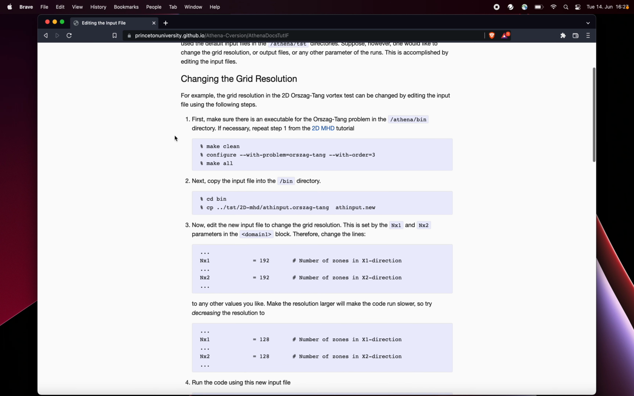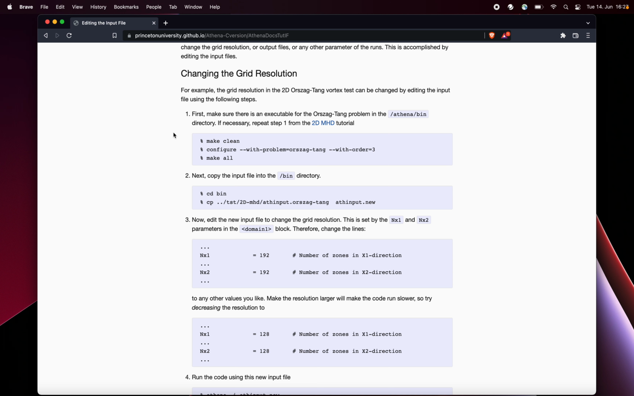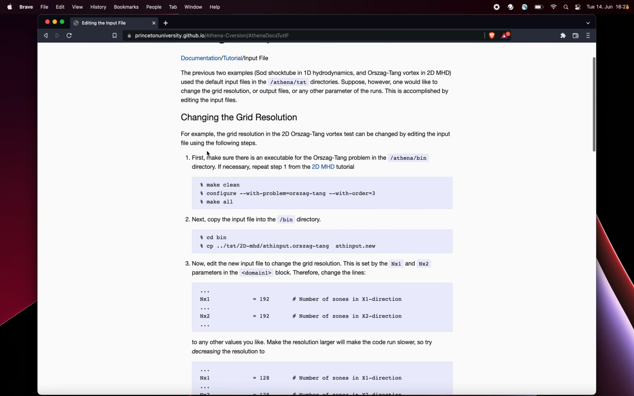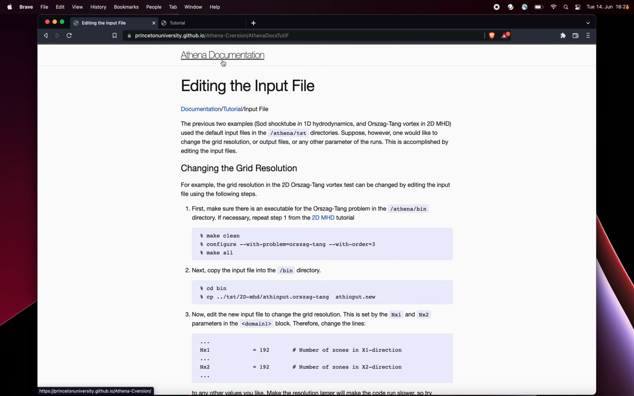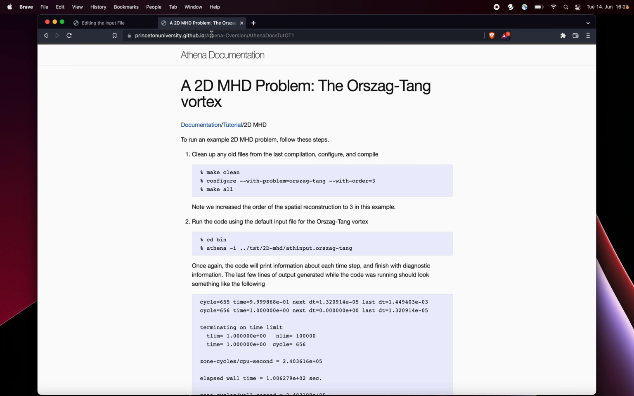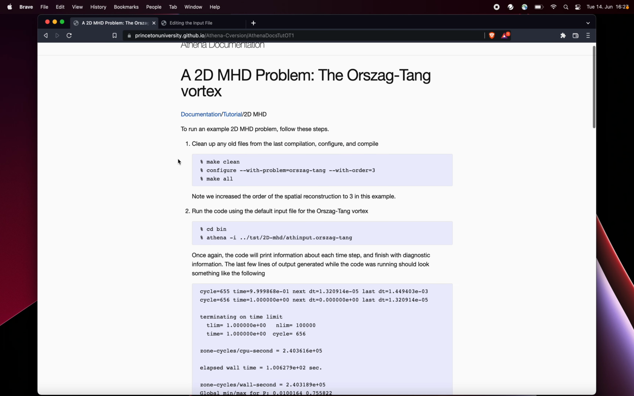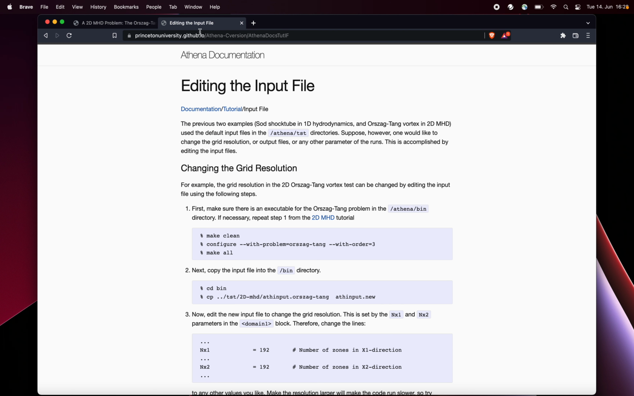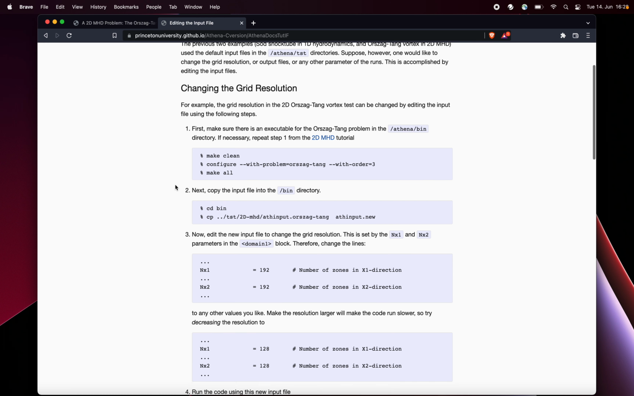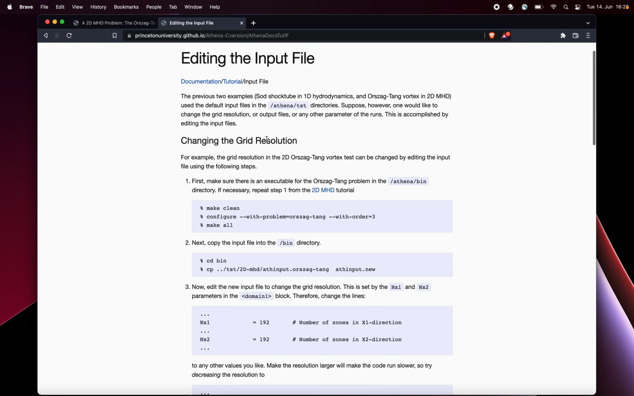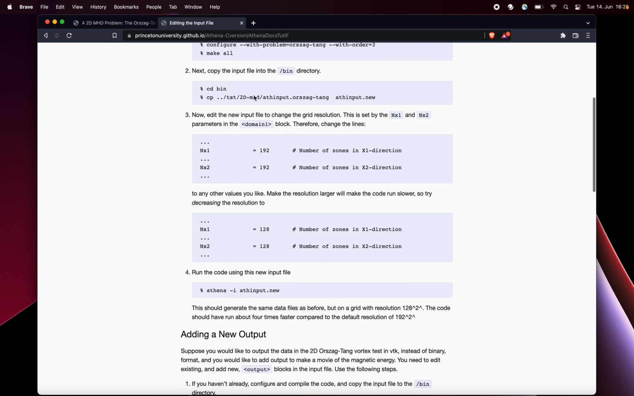Right, so if you want to configure, let's take a look and compare what it's recommending for this configure line with the previous one. I'm going to click on this 2D MHD Orszag-Tang vortex. And here it says configure with problem Orszag-Tang with order 3. And it's actually the same thing. Oh, right, it's just editing the input file, changing the grid resolution.